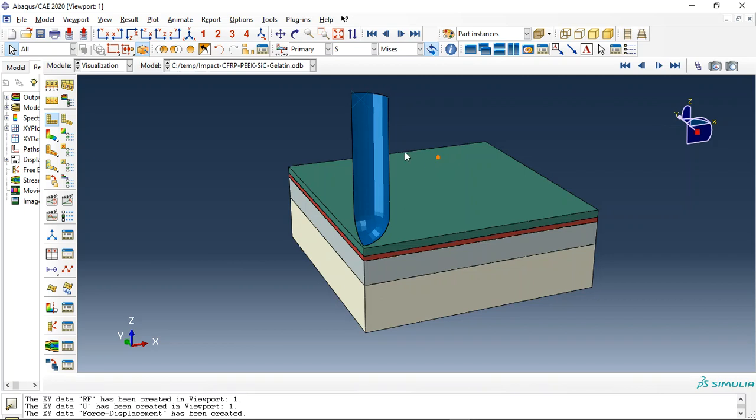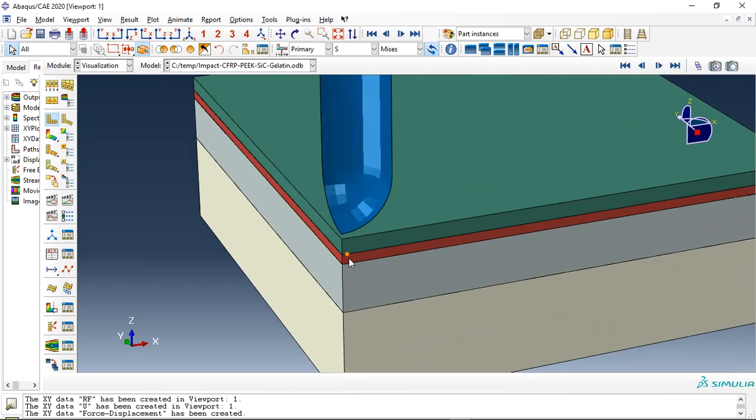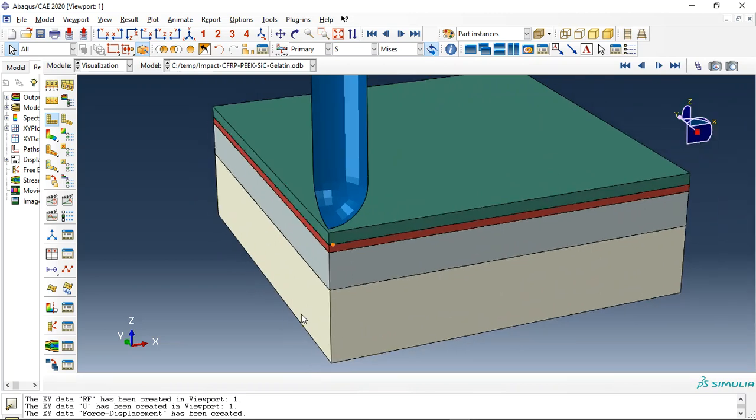Today I did a model of the bullet impact onto the polyether ketone. Here is CFRP, the green. Here is CFRP, here is polyether ketone, here is ceramic, and here is gelatin or human tissue.